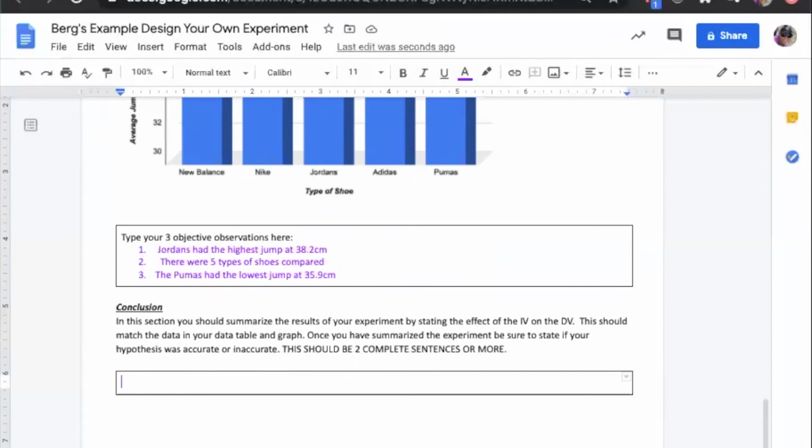So for my summary, my whole goal was to figure out the effect of shoes on the jumping height. So what I can say is the Jordans had a jumping height of 38.2 centimeters, which was higher than any other shoe that Miss Berg tried.